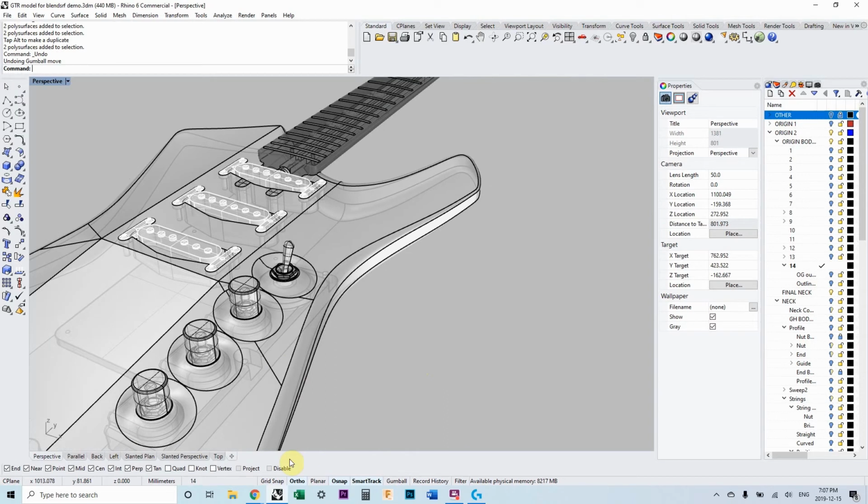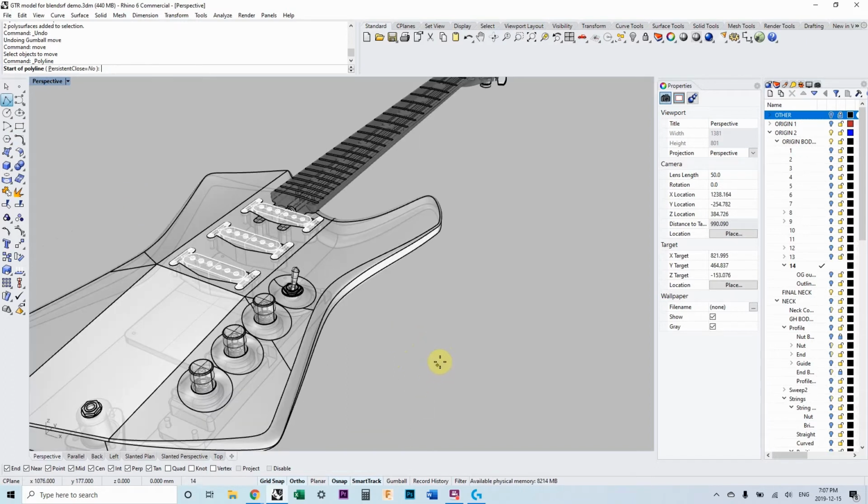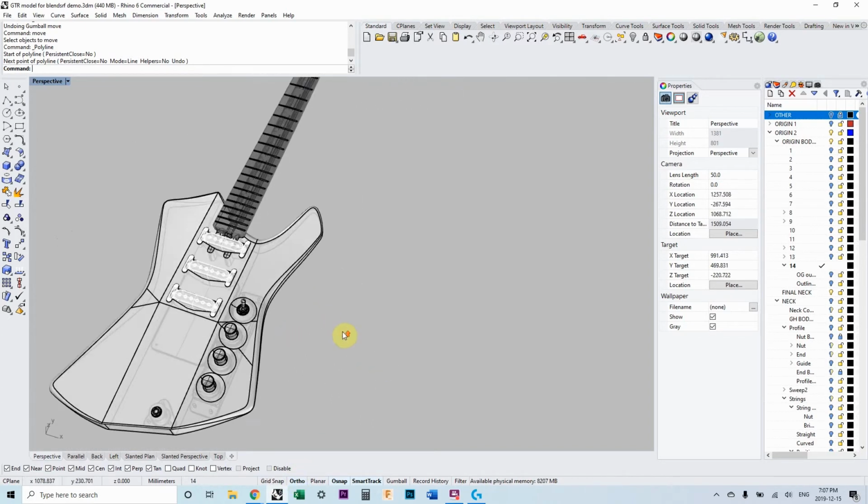Gridsnap is something you could use. I've never used it, but Gridsnap will basically snap any of your points to a grid. Right now I think the grid is one unit, so that's just 1 millimeter, and you could make that grid different. I've never used it. It would be useful for a different type of modeling. In terms of ortho, I always have ortho on.